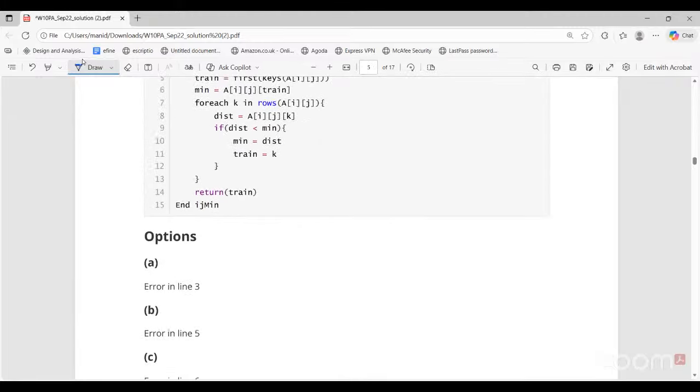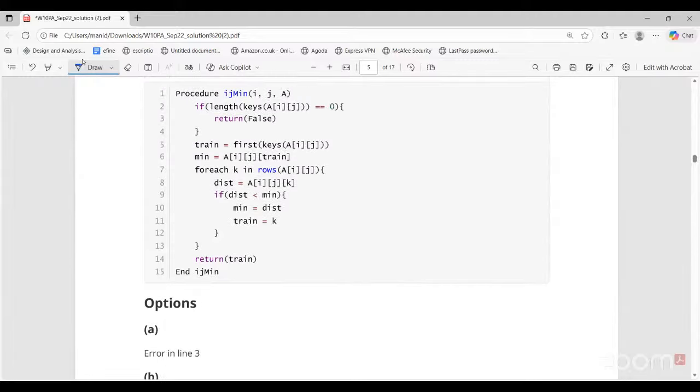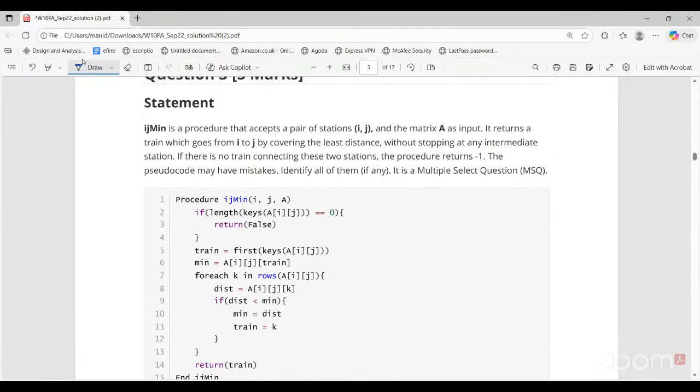Question 3, this is also based on that same procedure that we did. Okay, we are building on that. So now IJ min, this is a procedure that accepts a pair of stations I and J, and the matrix A as input. So we have pair of stations I and J and matrix A as input. It returns the train which goes from I to J by covering the least distance.